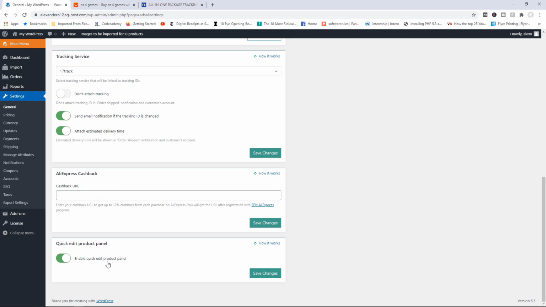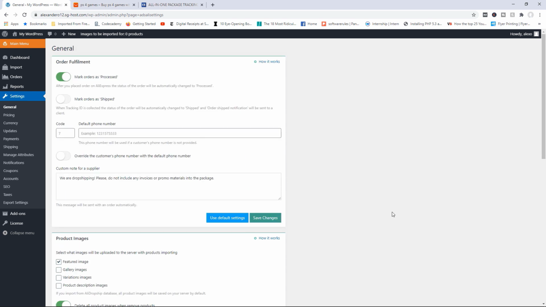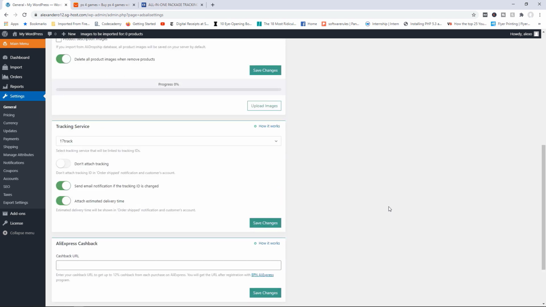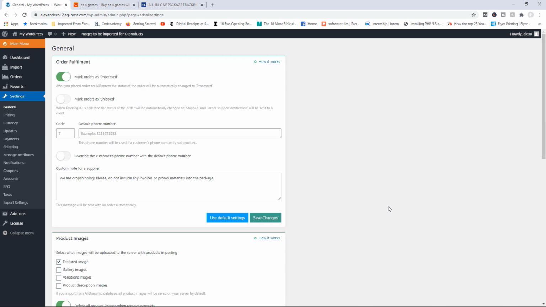And then for the enable quick edit product panel, let's just keep this on. I'll show you how this works a bit later. Okay, so that's pretty much how to configure the general settings for the AliDropship plugin. I will see you in the next class.